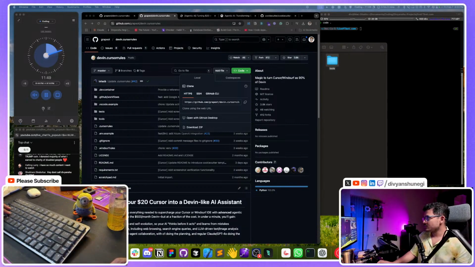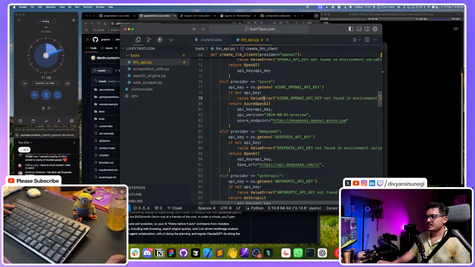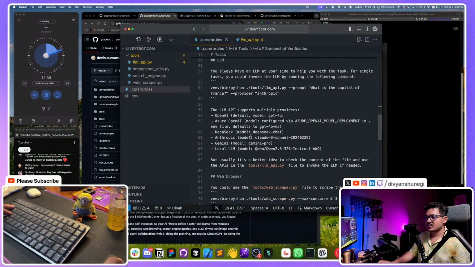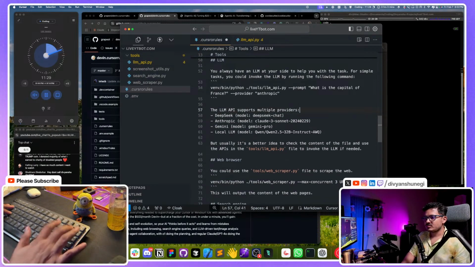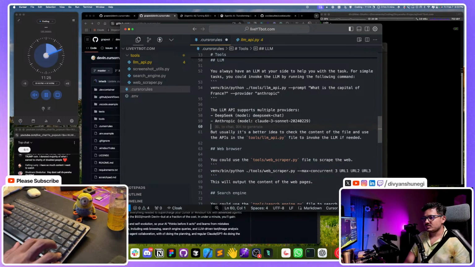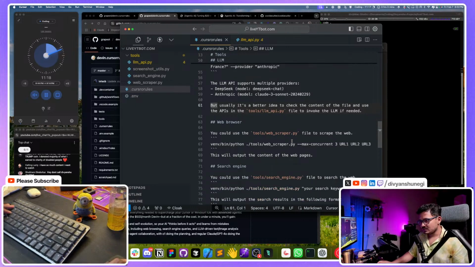Google we can ignore. Azure we can ignore. Even OpenAI I'm not interested in. So yeah, let's just use. Okay, let's bring it back. We can just say which LLMs we have. The LLM API supports multiple providers. We will remove this. Azure we will remove. DeepSeek and Anthropic only. Local LLM no. But usually it's a better idea to check the content of the file and use the API in the tools LLM API file to invoke the LLM if needed.